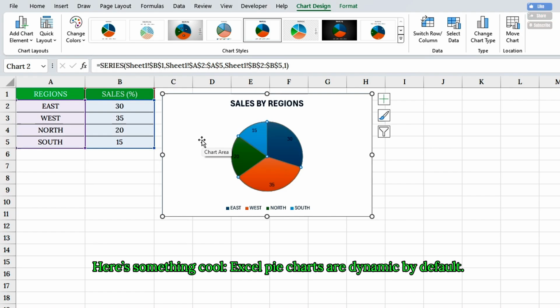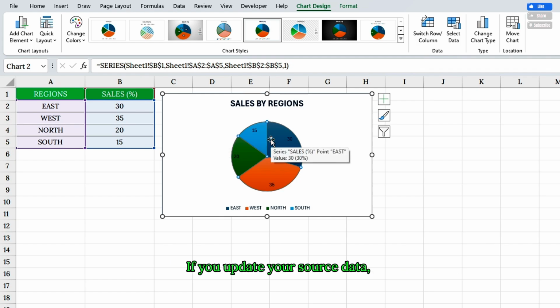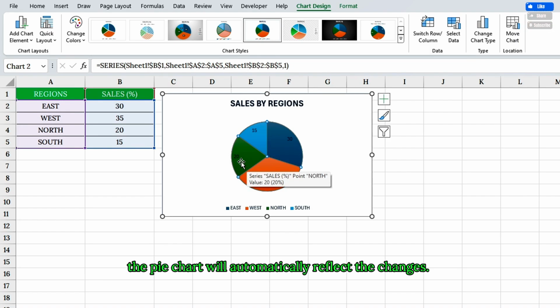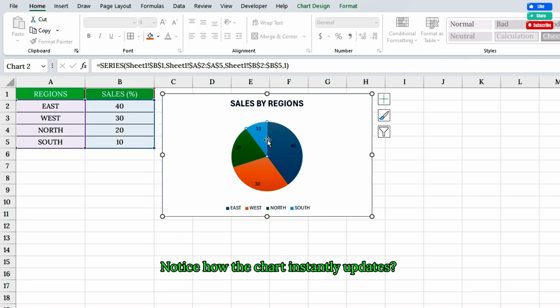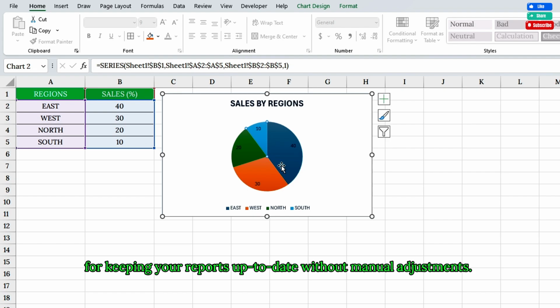Here's something cool. Excel pie charts are dynamic by default. If you update your source data, like changing a value or adding a new category, the pie chart will automatically reflect the changes. Let's change our data and see what happens. Notice how the chart instantly updates. No extra steps are needed. This makes pie charts super useful for keeping your report up to date without manual adjustments.